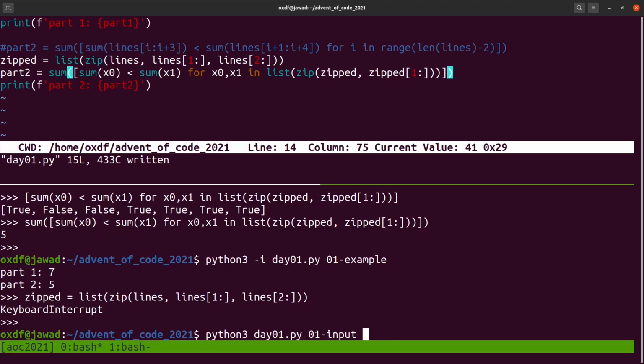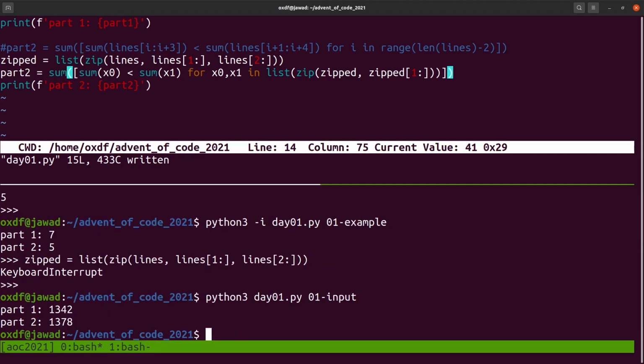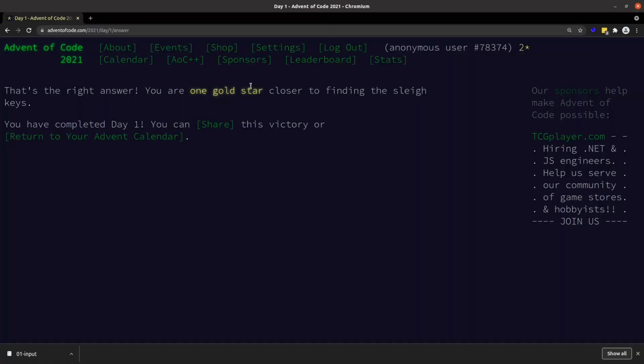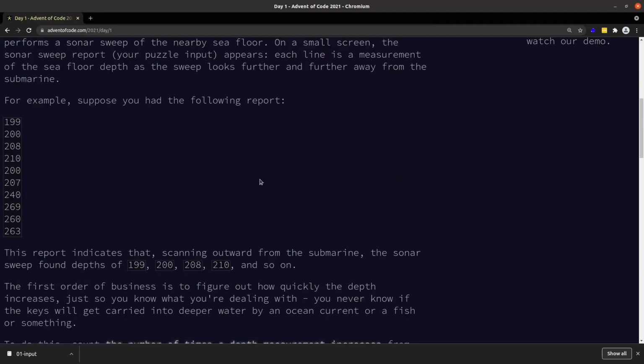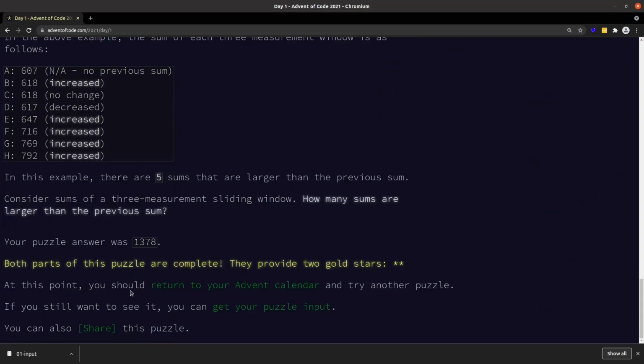Let's get out of here. Where's my input? 3278. I believe that was the right answer. There's got to be some way to see the right answer. Turn to your Advent calendar. Down here at the bottom, 3278.